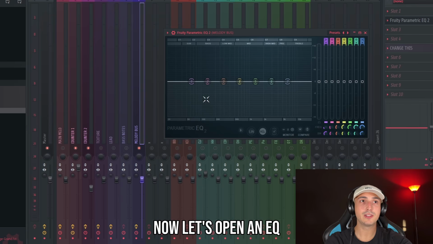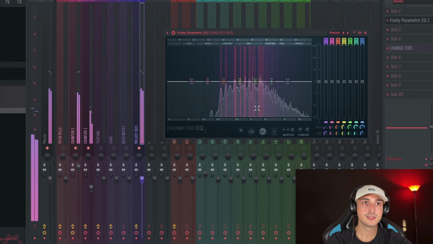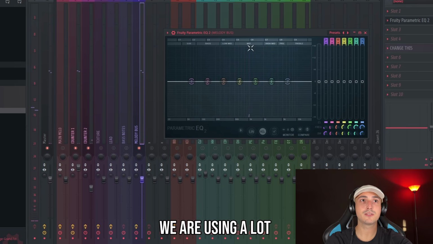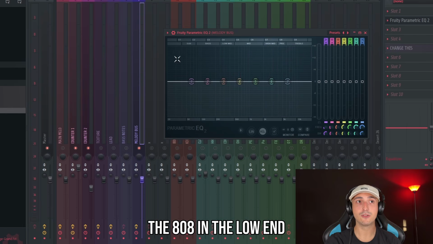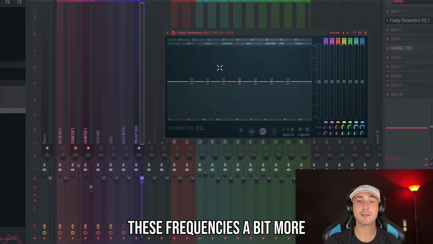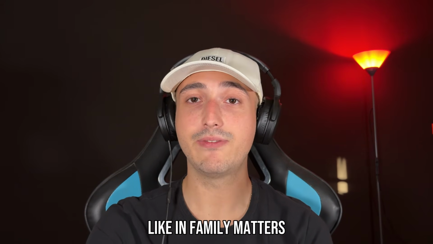Now let's open an EQ on the melodies. As you can see, we are using a lot of these mid-high frequencies. We will have the 808 in the low end, but we can still feel these frequencies a bit more. And let's use some bass notes like in Family Matters.